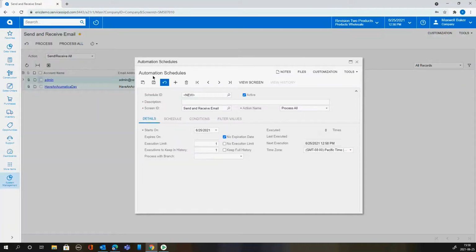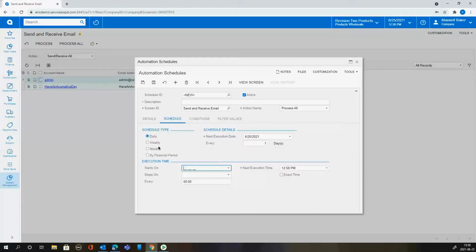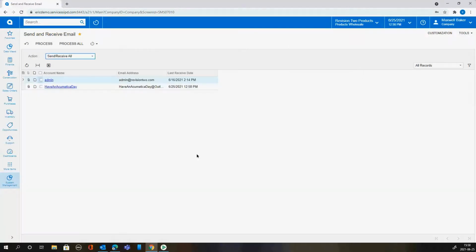So if I would add that to a schedule, then you will benefit from a 7 by 24 employee, because the system would send and receive emails every, for example, 5 minutes every day, so that you don't have to come here. But just for the purpose of this demo, I didn't schedule it. I just want to run it manually.